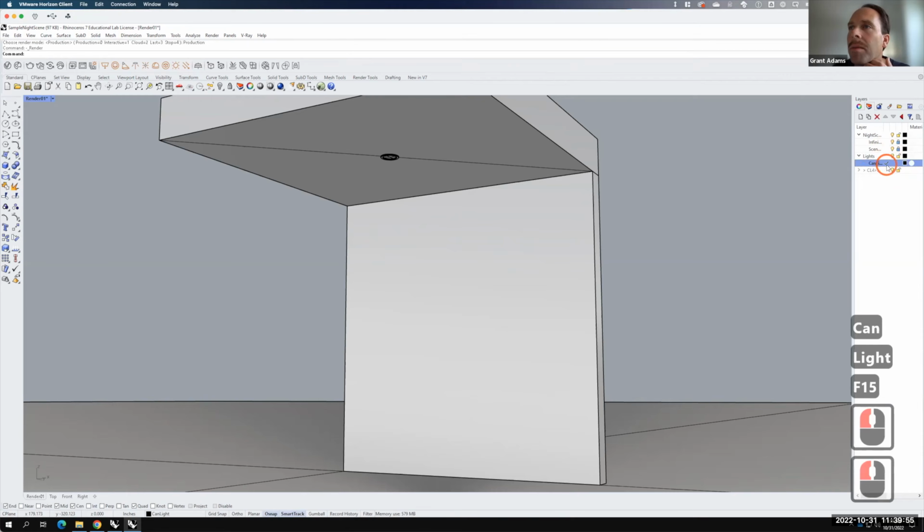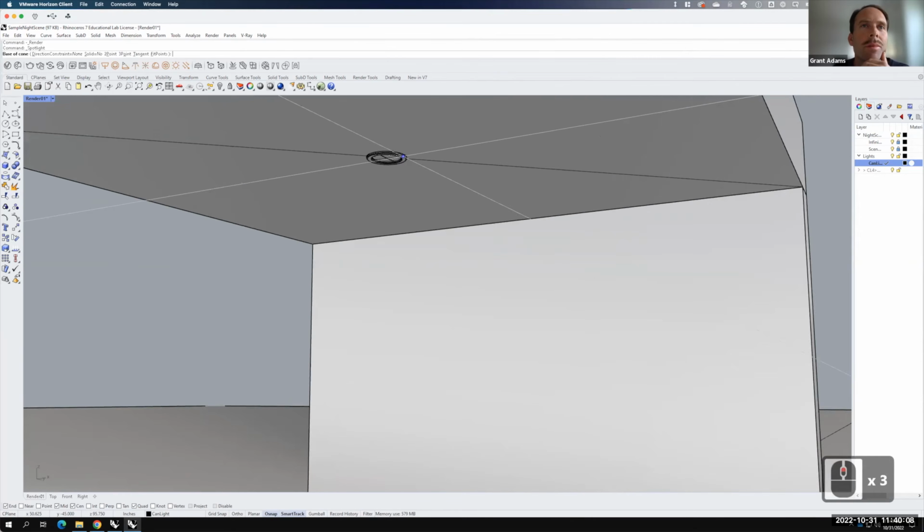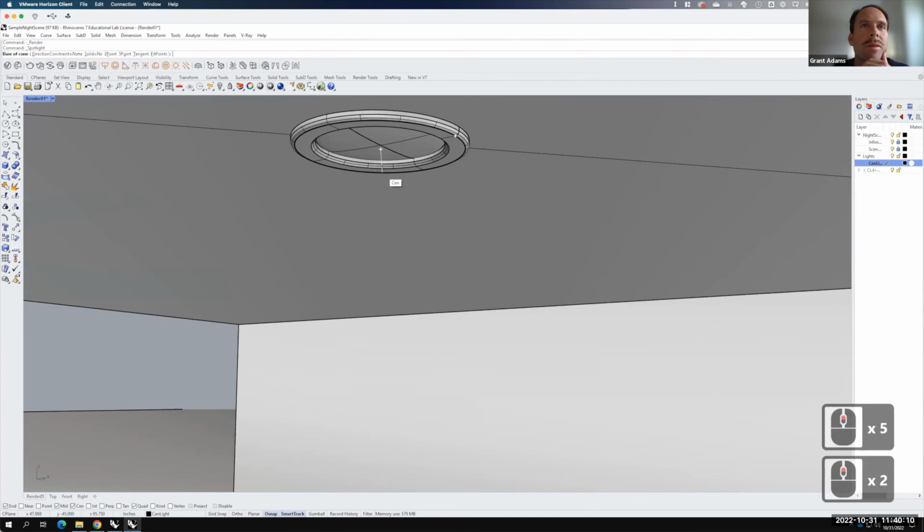Like that. I will make it active. And then I'll come up and click on the V-Ray spotlight. When I click on the V-Ray spotlight here, it's asking me for the base of the cone. So I can actually use that center snap, just like I did before, to snap the base of the cone to the center of the light fixture.